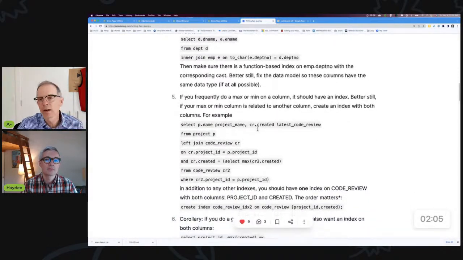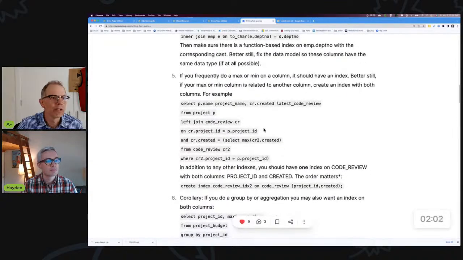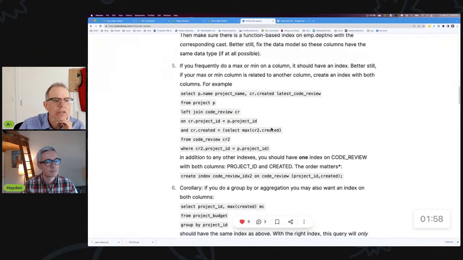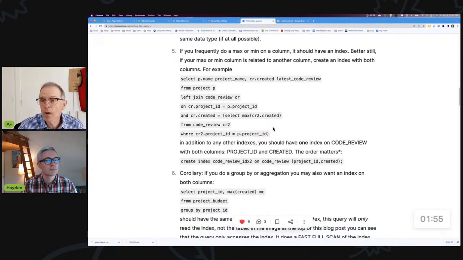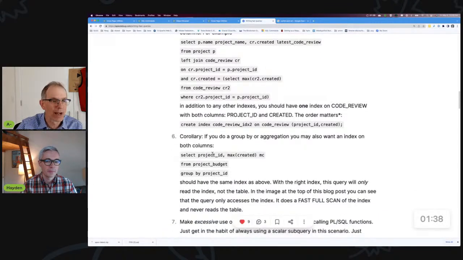Next one, and this is where we start our demo. If you frequently do a max or min or other kind of aggregation, I'm using max and min sort of generically for aggregations, you might want an index on both columns. And what magic happens here, Hayden? Well, you're giving your query the opportunity to not consult the table at all and only consult the index that you've created. You're telling me that I can get back things like project ID and created date without reading the table at all. Yeah, so you can skip project budget altogether and only consult the index.